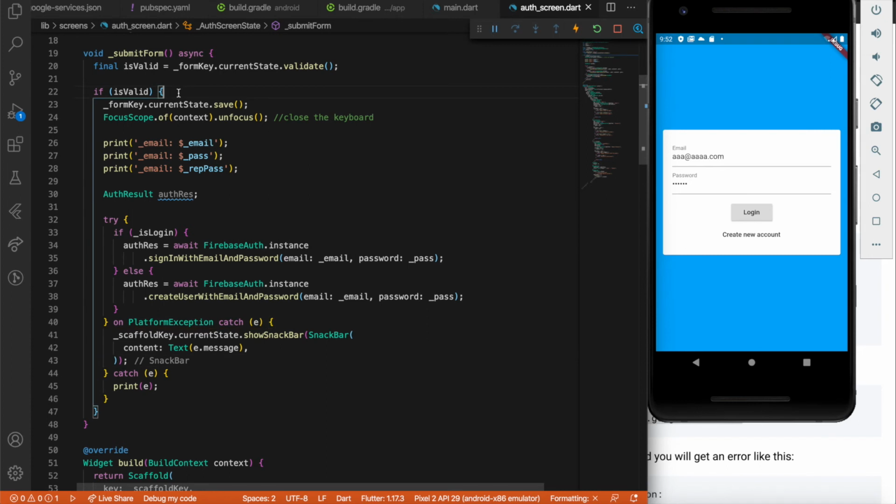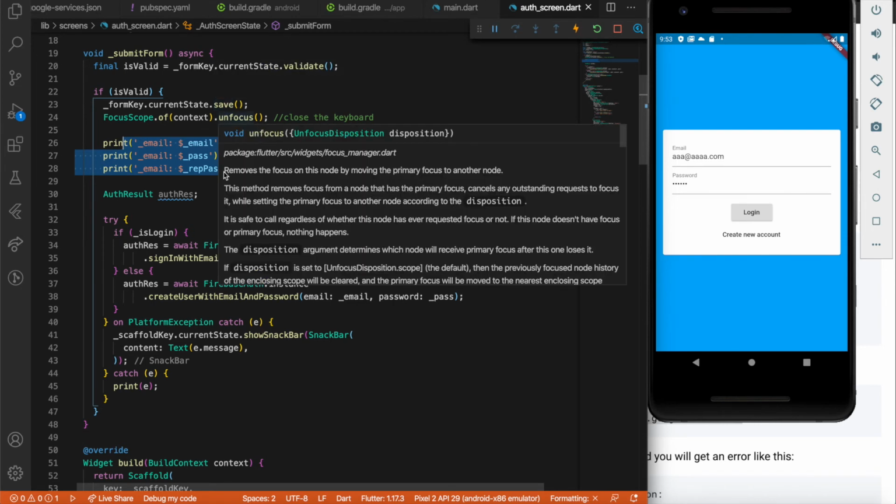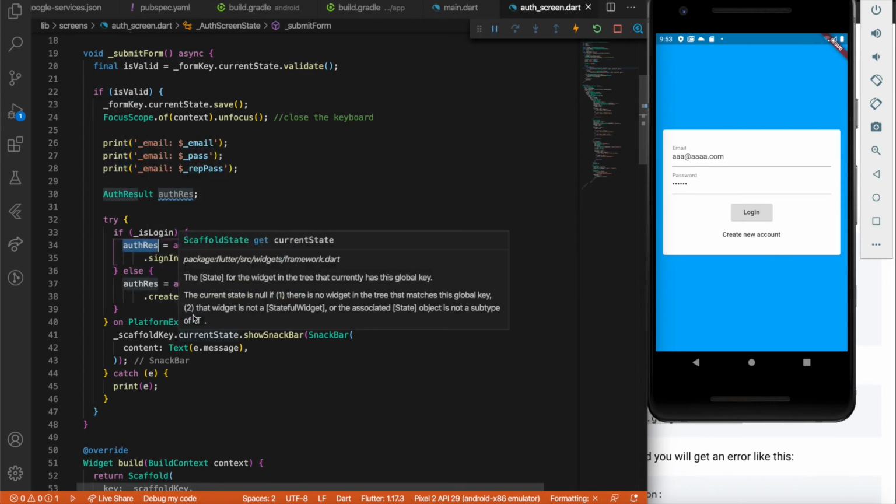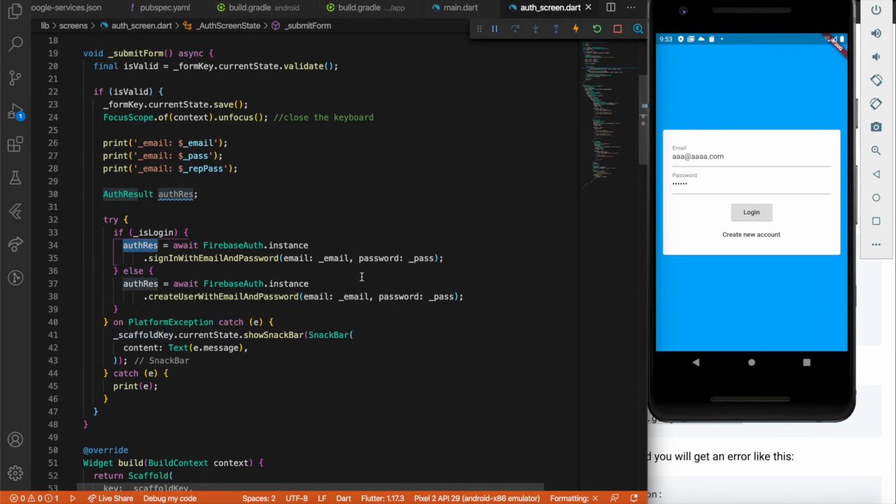So if this thing is not valid, the errors will already be there. We don't need to handle that. If there is no authentication, if there is no common errors on this application side, then we will come here, save the state, and then we will pass these values to the server. So at this stage we should be at least able to submit the values to the server.